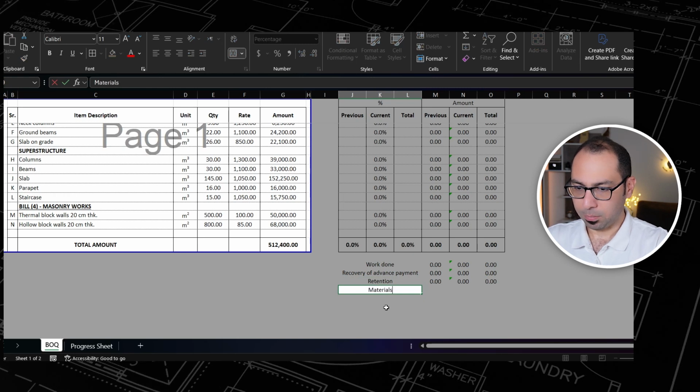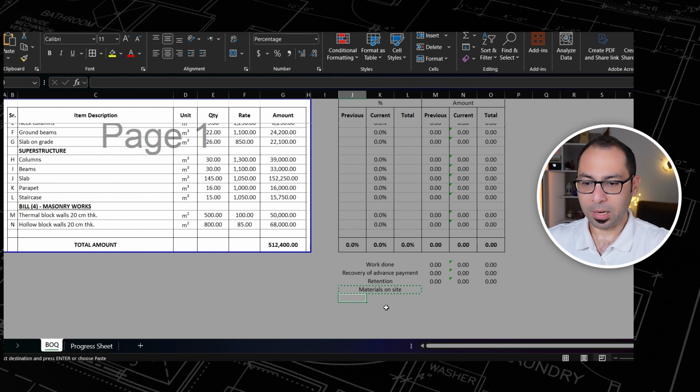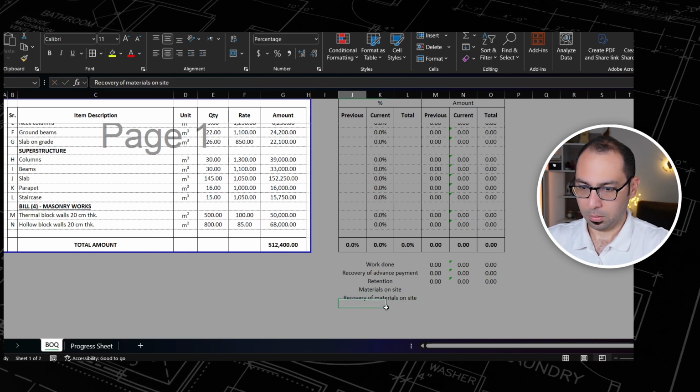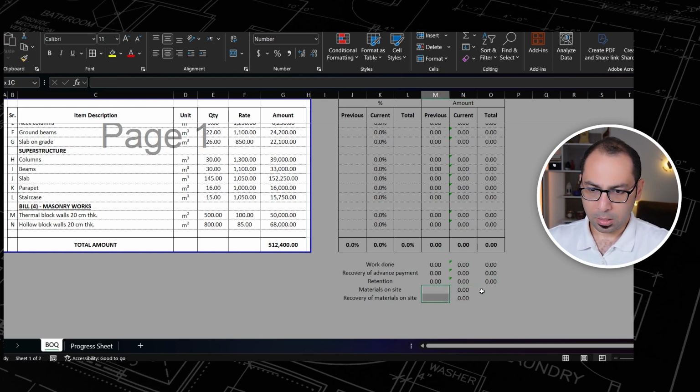The next part, we have the materials on site. Materials on site. And we also have the recovery of the materials on site. Like that. Now again, the current will be equal to total minus previous, but I want to make these 4 cells in red. And I'll explain why now.